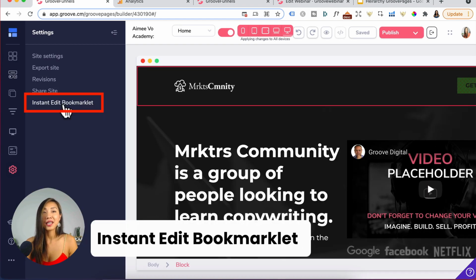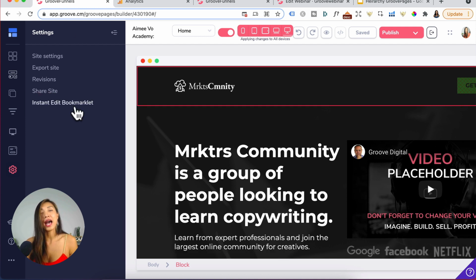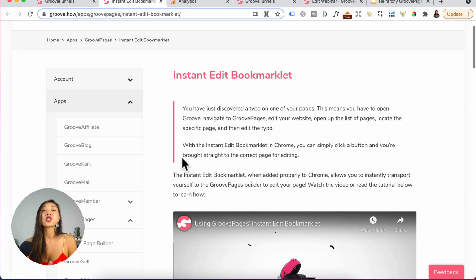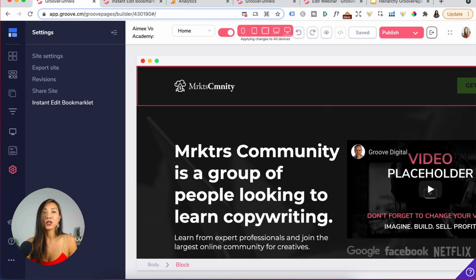For Instant Edit Bookmark, this is a bookmark code that is provided by Groove so that you can edit your Groovepages on the fly. I'm not going to show you how to do this because when you click on it, it opens another tab which shows you how to add the code to your bookmark and use it. We'll head back to Groovepages.